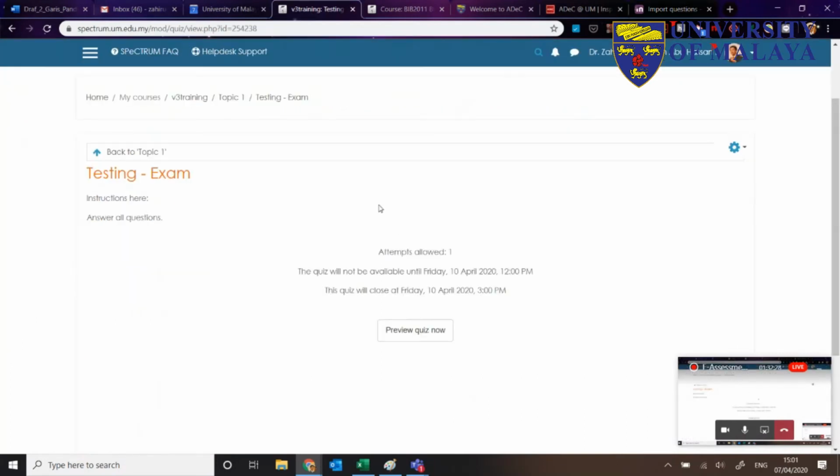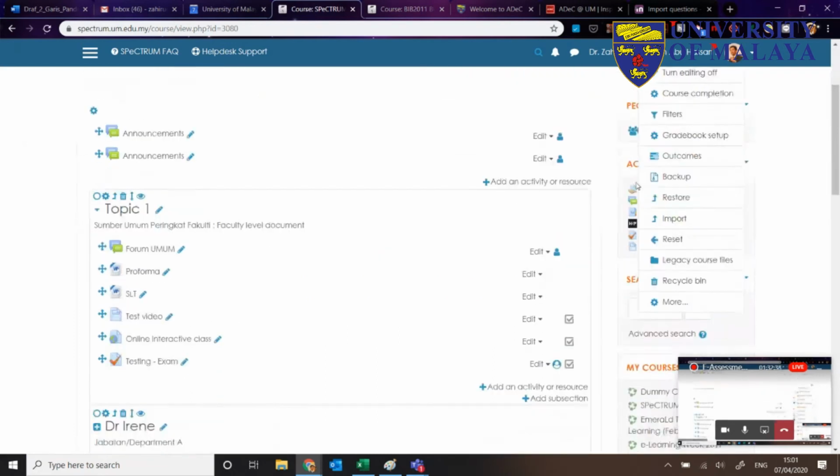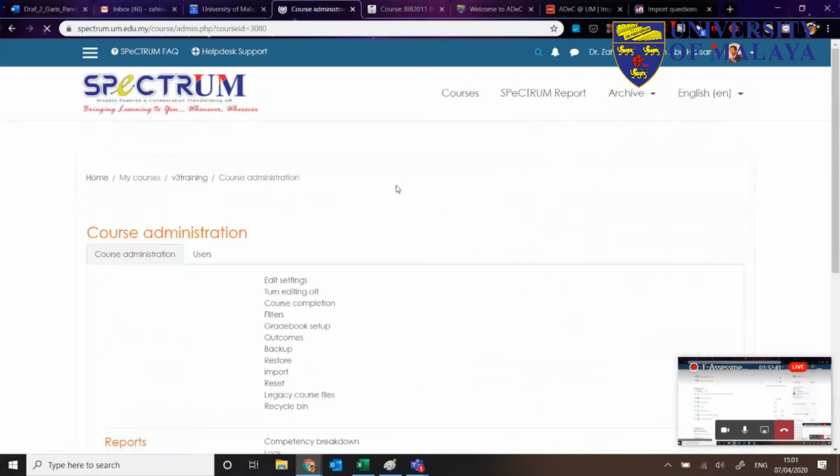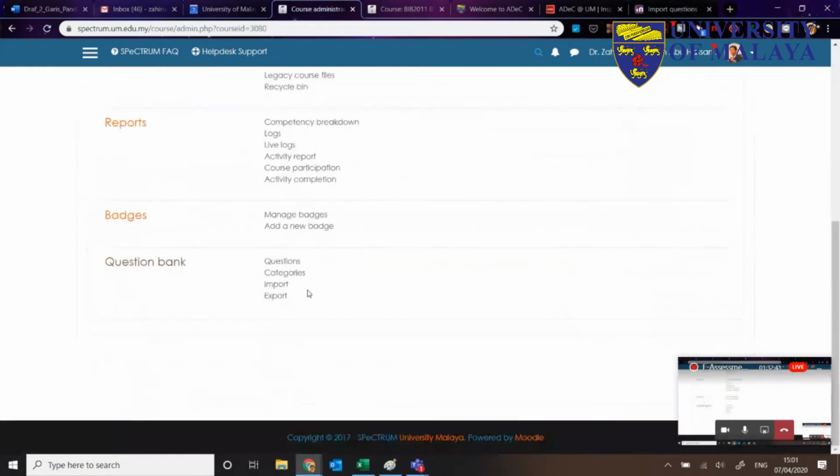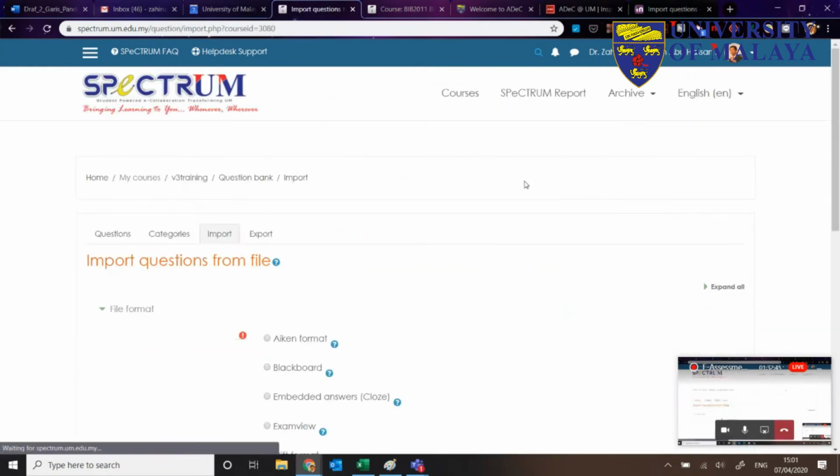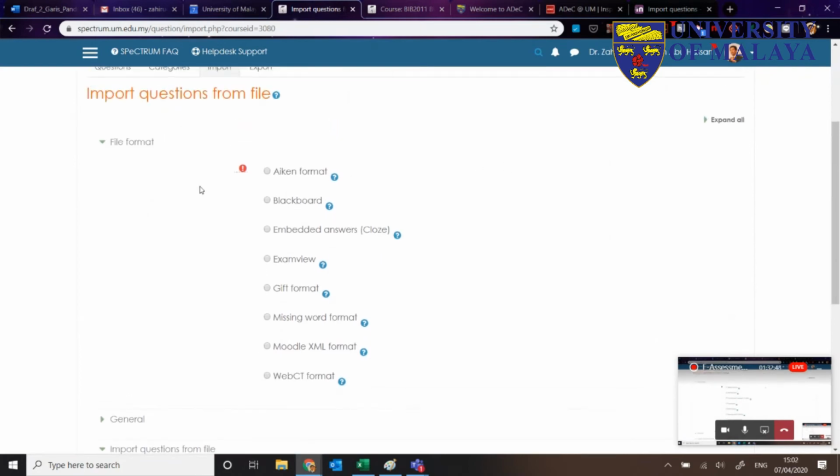And the way to do that is actually by going to the question bank. Okay, let's go back to the question bank and click on import. So these are the different formats that you have. And I would suggest that the easiest format to use is actually either the icon or the GIF format. So you can actually go look it up.